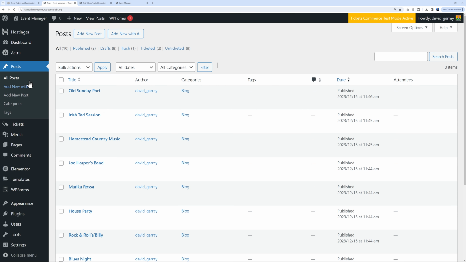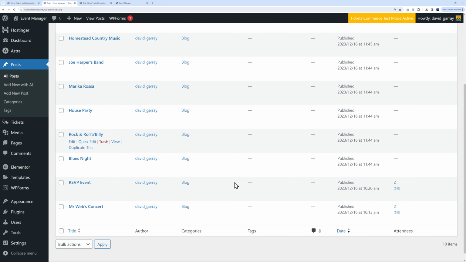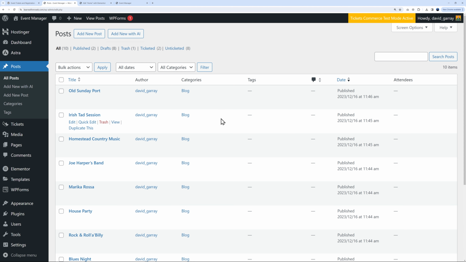So now we can go back to the WordPress dashboard, and as you can see, I created 10 different events here. These are supposedly concerts. I came up with the silly names here: Old Sunday Port, Irish Strat Session, Homestead Country Music, Joe Harper's Band, and so on and so on. So there you go. You have different events here taking place. And now we're going to create a page where we're going to display all these, okay?